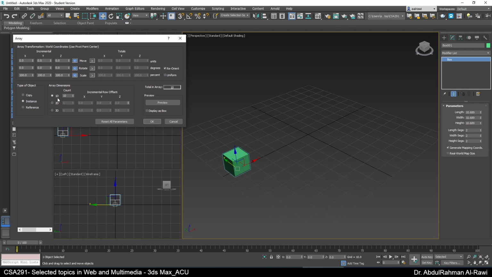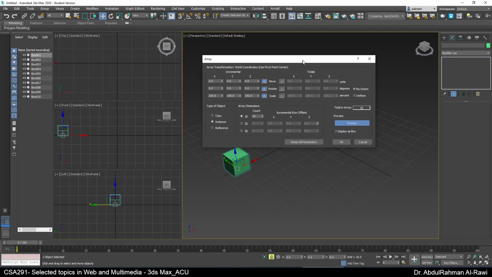So you see you have one-dimensional array, two-dimensional array, and three-dimensional array. By default, I have 10 counts. So do I have now 10 objects? Let's go preview. So do we have 10 objects? Yes, we have. You see? 10 objects. Where are they? Just like the clone command, by default, they are all located at the same location. So you need to transform them.